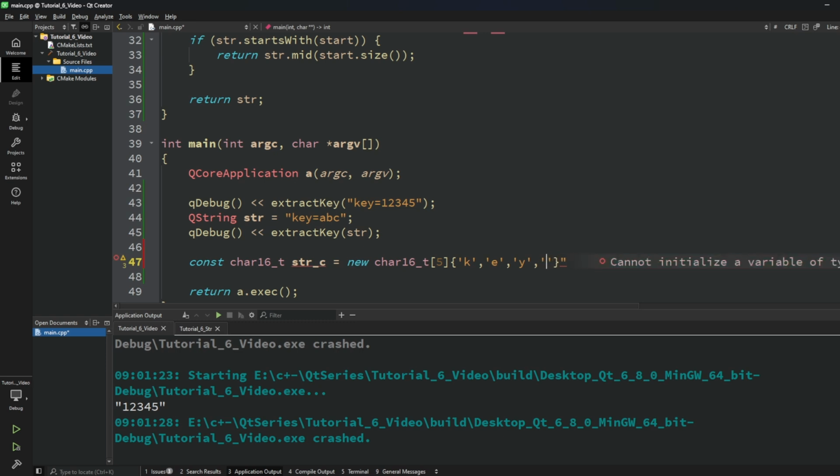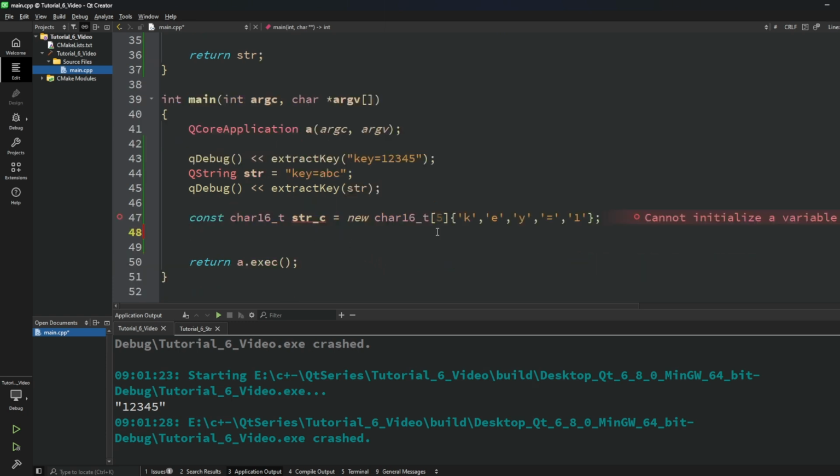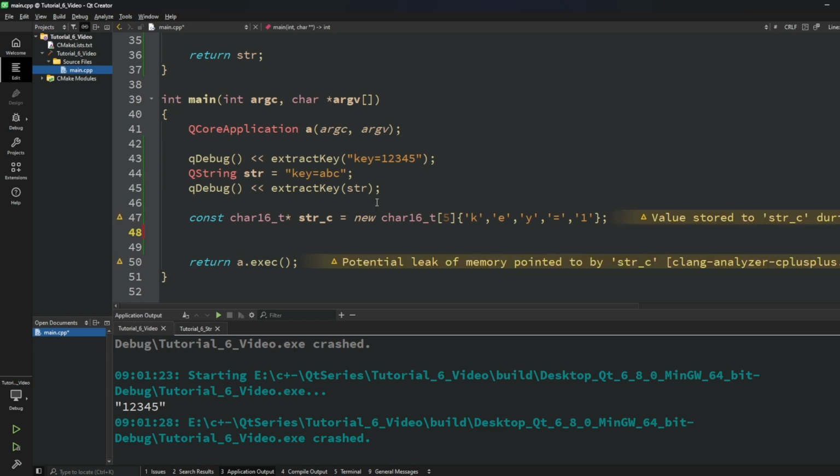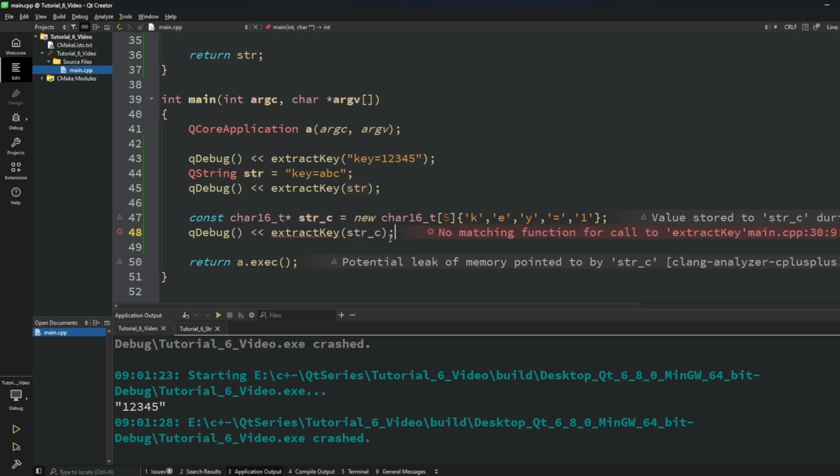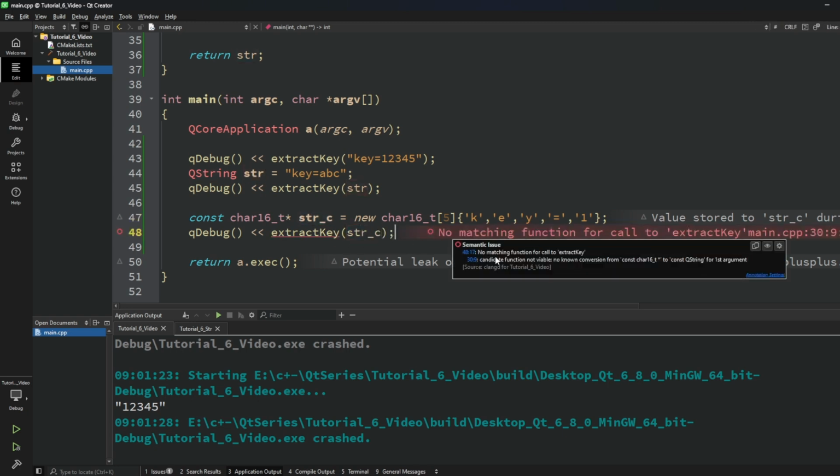equals 1, for example. If I want to pass something like this, I can do it. Of course, it's a pointer. Yes. A pointer to this array of characters. And in case I want to call it with this, I can do it, because no mention function for call.